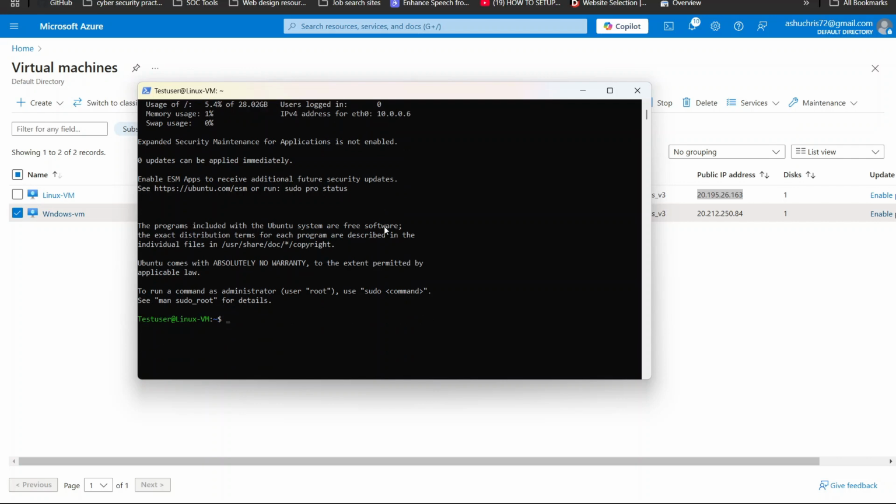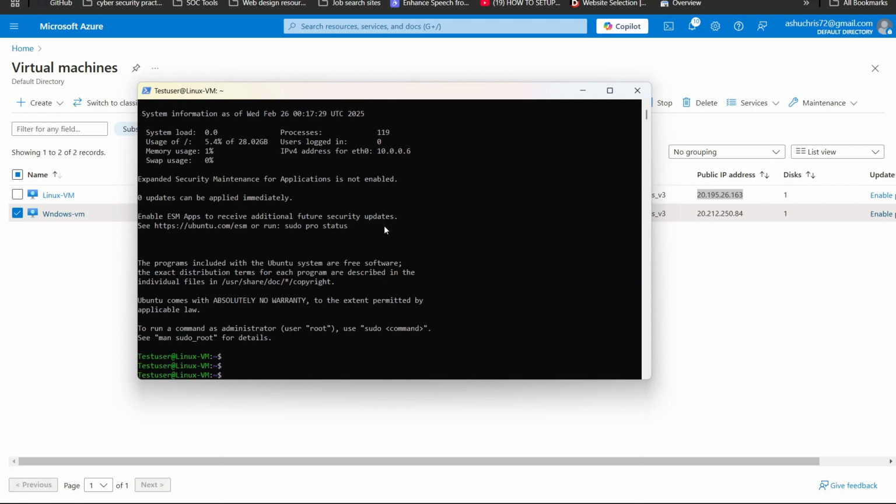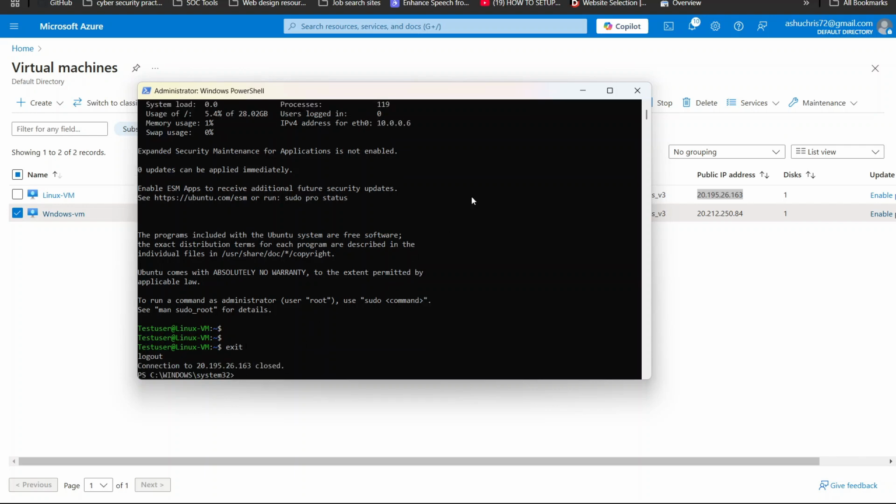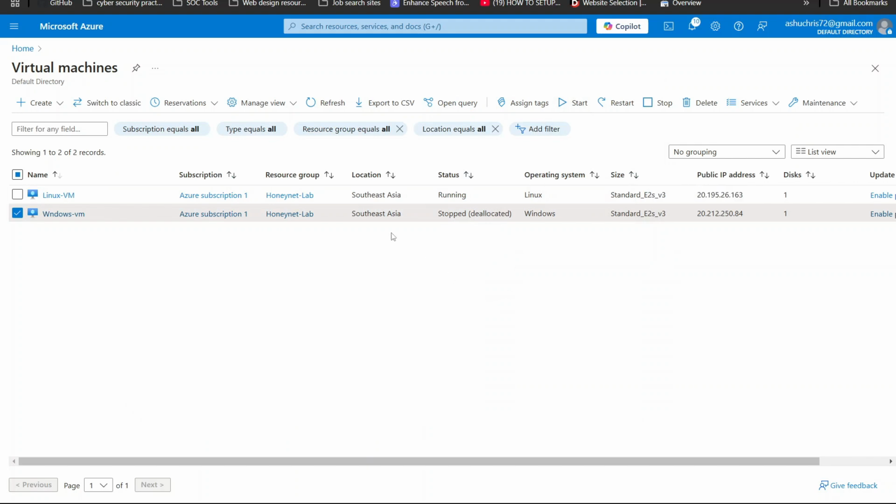Great. So right now we are in the Linux VM. As you can see, we now have test user, which is the name that we gave to our Linux VM, at Linux VM. So we are there. Just to exit, you can just type exit and come out of there. So that was just to show you, since I did not do that in the previous video.